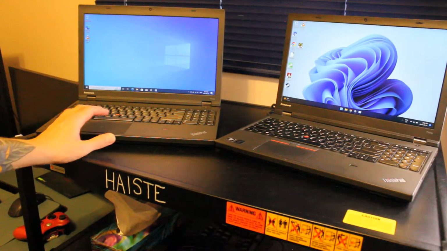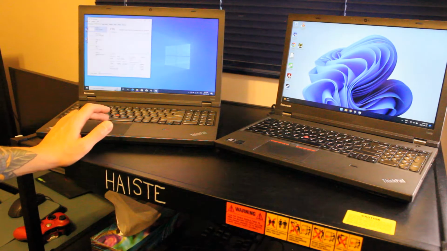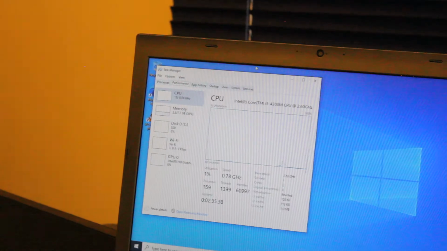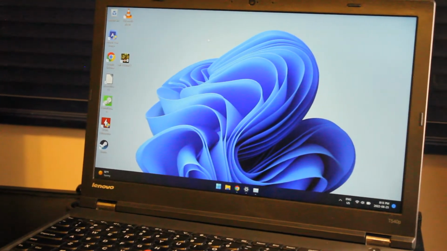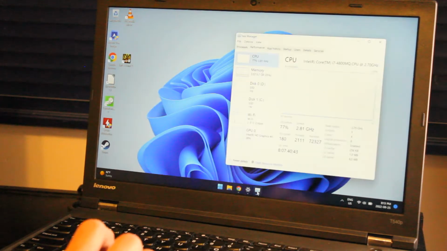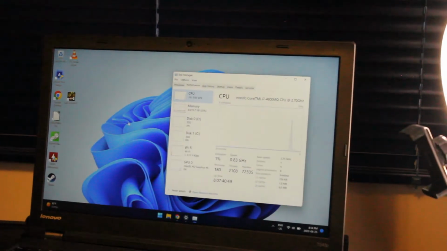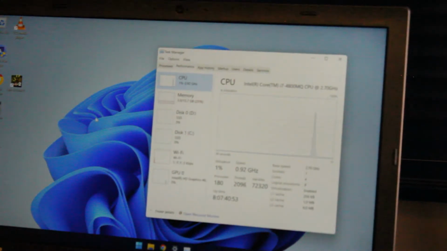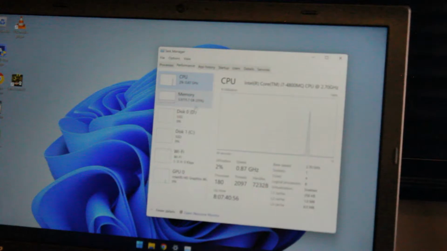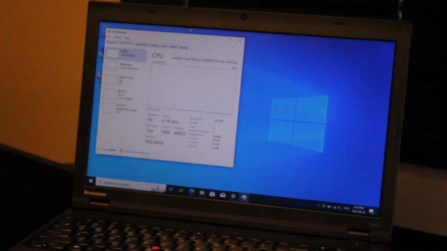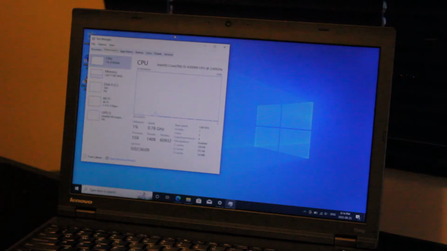So this one is running an Intel Core i5-4300M CPU, which is a dual core, so two core, four thread i5, fourth generation Intel CPU. And this one is upgraded to an Intel Core i7-4800MQ CPU, which is four cores and eight threads at 2.7 gigahertz. And this one I've also installed 16 gigabytes of DDR3 1600 megahertz RAM. This one is running 8 gigabytes of DDR3 1600 megahertz RAM.